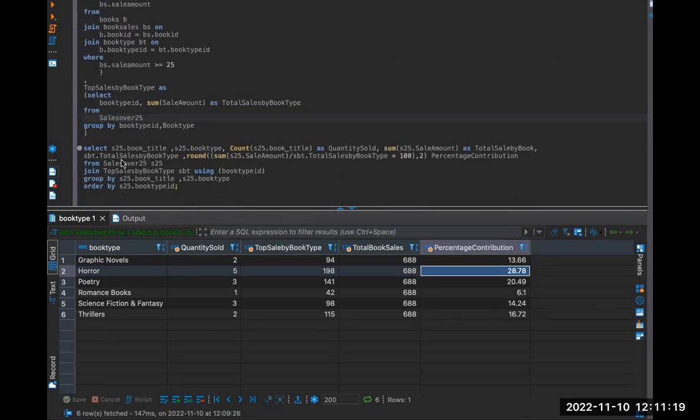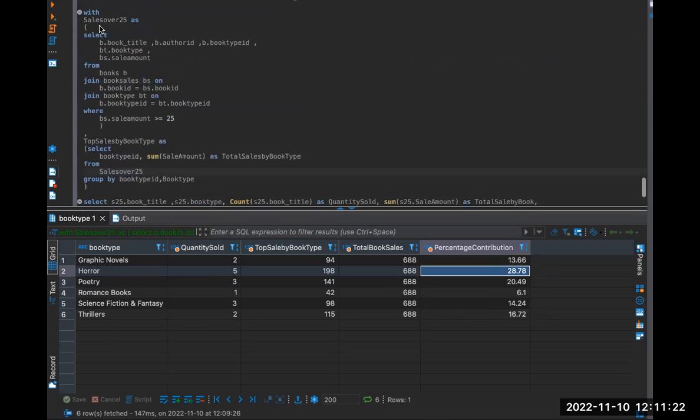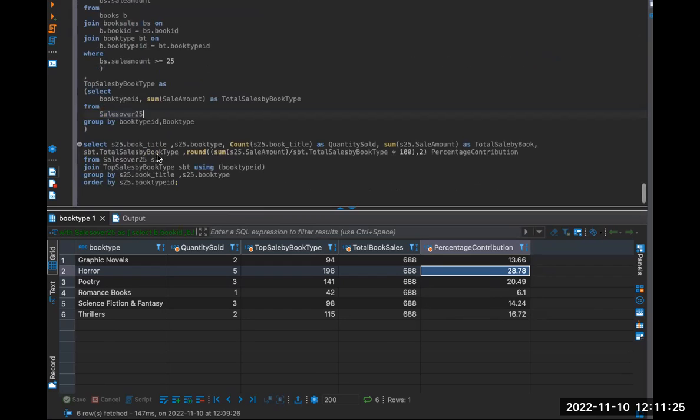The select statement, which is going to display the results, joins CTE1 and CTE2. It's going to bring up all the book titles and book types, quantity sold, and the total sales by book. And then I'm also going to get the total sales by book type, and do the percentage contribution like I explained in the previous example. For the join here, I'm joining by book type ID. Again, if you don't know what this join is, please watch my previous videos. I've explained it in detail.